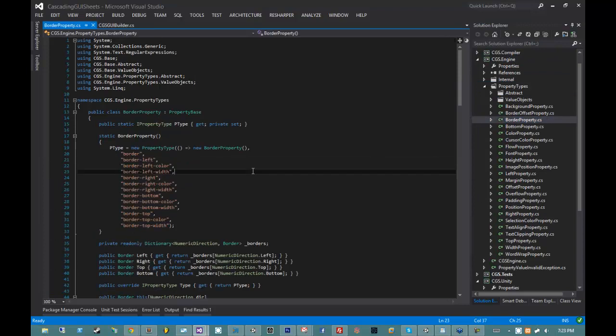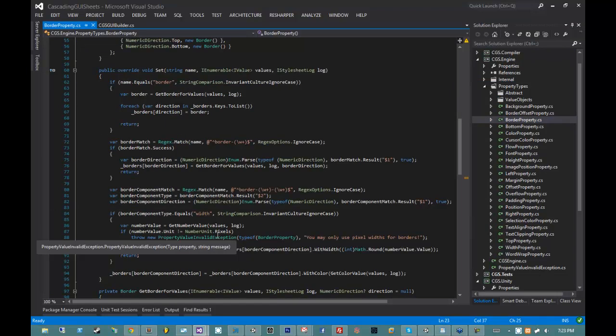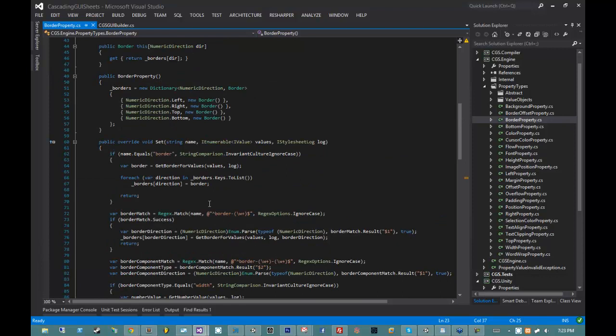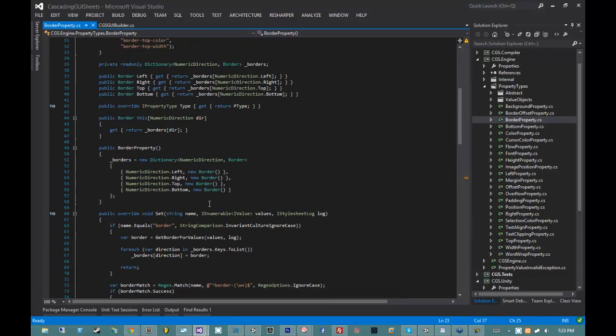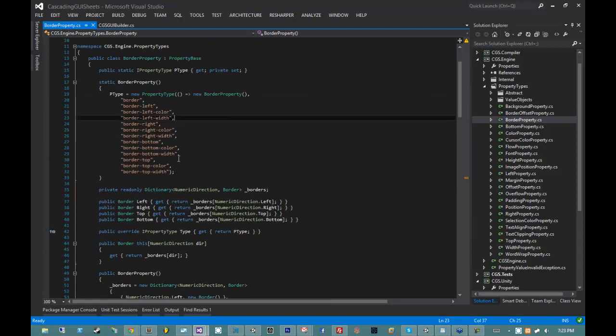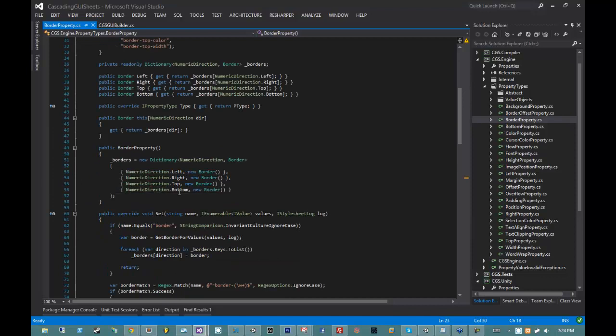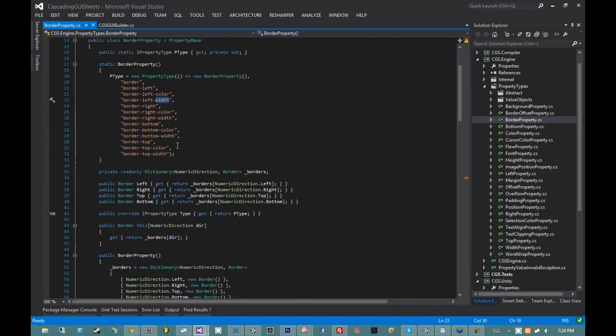If we go ahead and take a look at this, what we have here is the ability to create borders on each side of the rectangle, give them colors, and give them a width. At this point, CGS will only support solid borders.